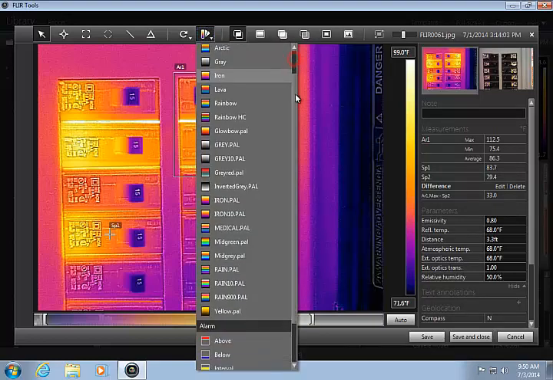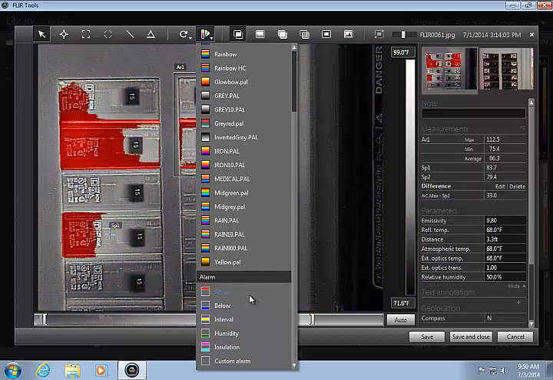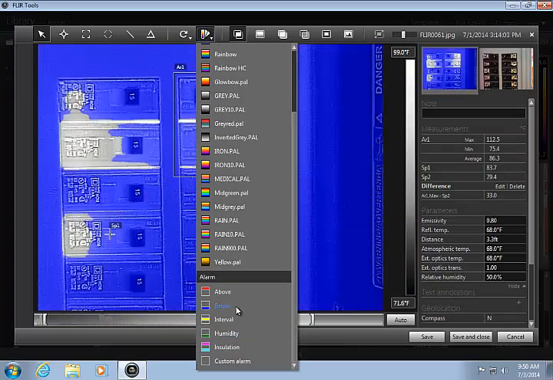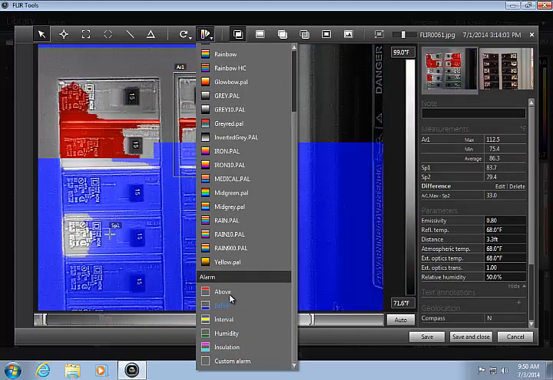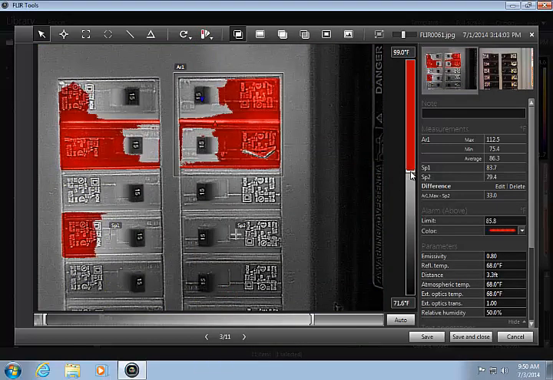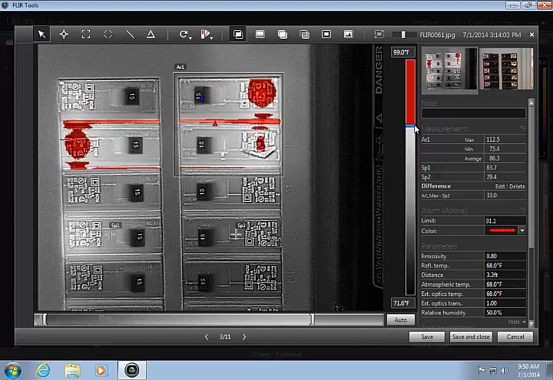Isotherms, also known as alarms, can be used to show areas of the image that are above, below, or between certain temperatures. The color and temperature levels can be adjusted from here.